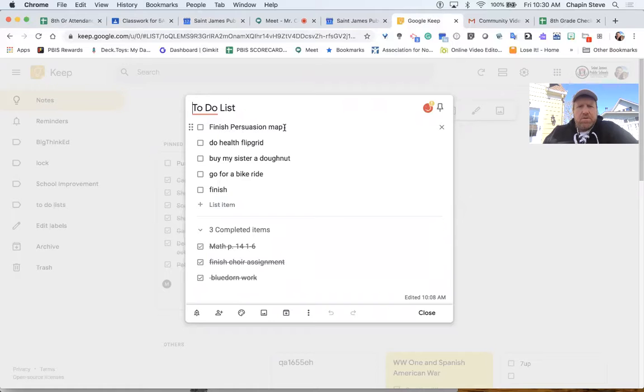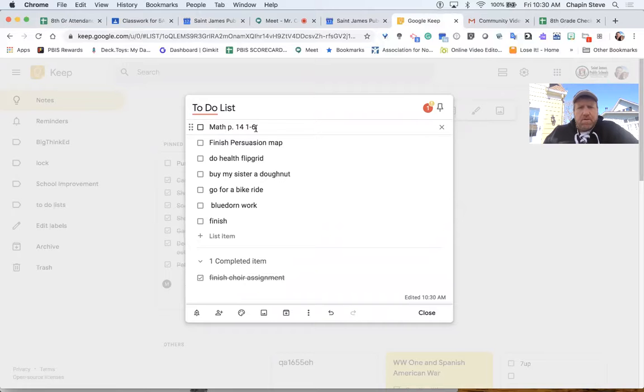So here's Persuasion Map. Here's I've got to do my Flipgrid. I've got to buy my daughter a donut, or my sister. Go for a bike ride. Work on my Mr. Bluedorn work. Finish my math assignment. So you can see all these things. And what's kind of cool is you can prioritize them. So you can move one to the top. You can say I don't need to do this till tomorrow, so I'm going to move that down there.